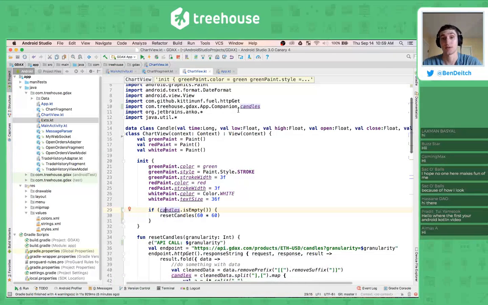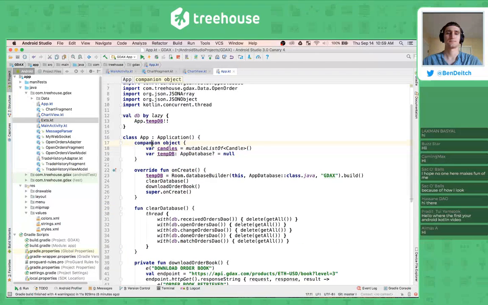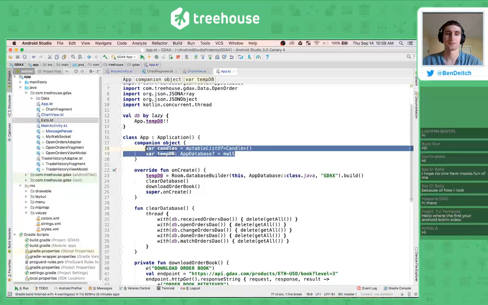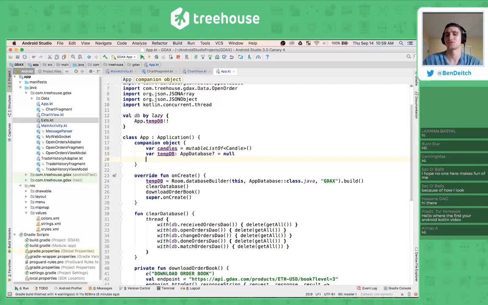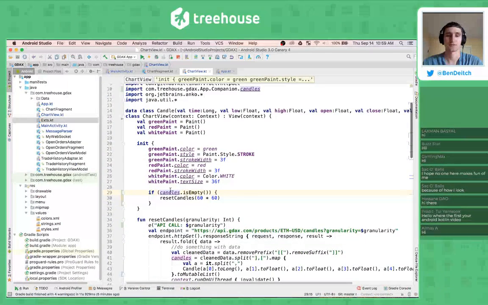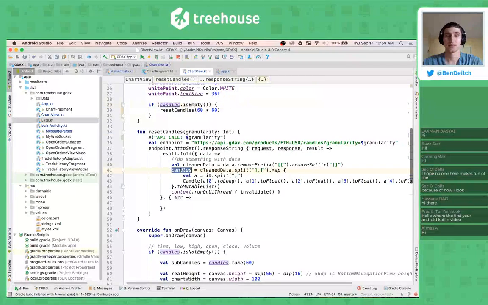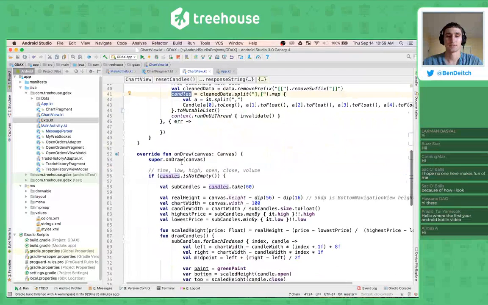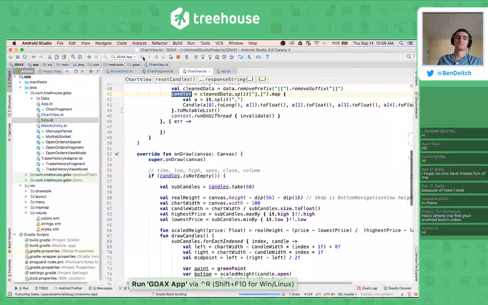app.candles or app.companion.candles. So companion is basically your static, except Kotlin doesn't have static, so it's sort of a static variable section, if you will. And I believe you can put functions here? Fun x equals 2. Yep, sure can. All right, so we got candles there. Starts out as an empty set of candles. Then when this is called, if candles is empty, we do that. Otherwise, we set it up. All right, so let's see if that worked.